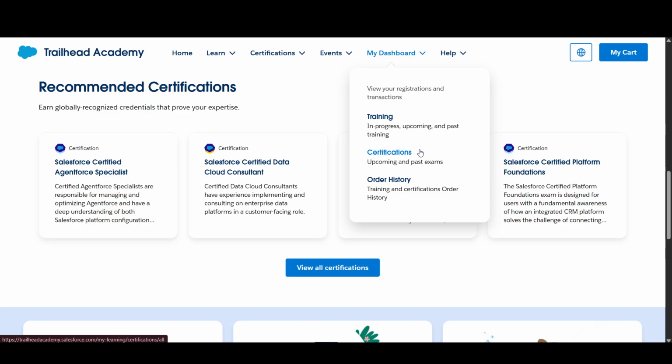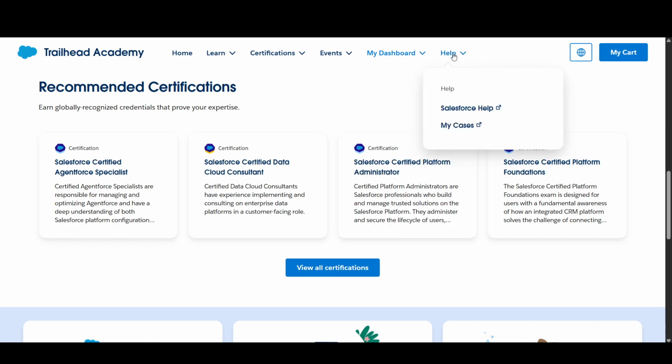This is where you can review past purchases like courses or vouchers and access receipts for your records. Click Help, Salesforce Help. You'll land in the official knowledge base packed with product documentation, how-to articles, and guided support resources. Finally, select My Cases. If you've opened support cases, this is where you track their status and responses, keeping all your help requests organized in one place. That's the full tour.